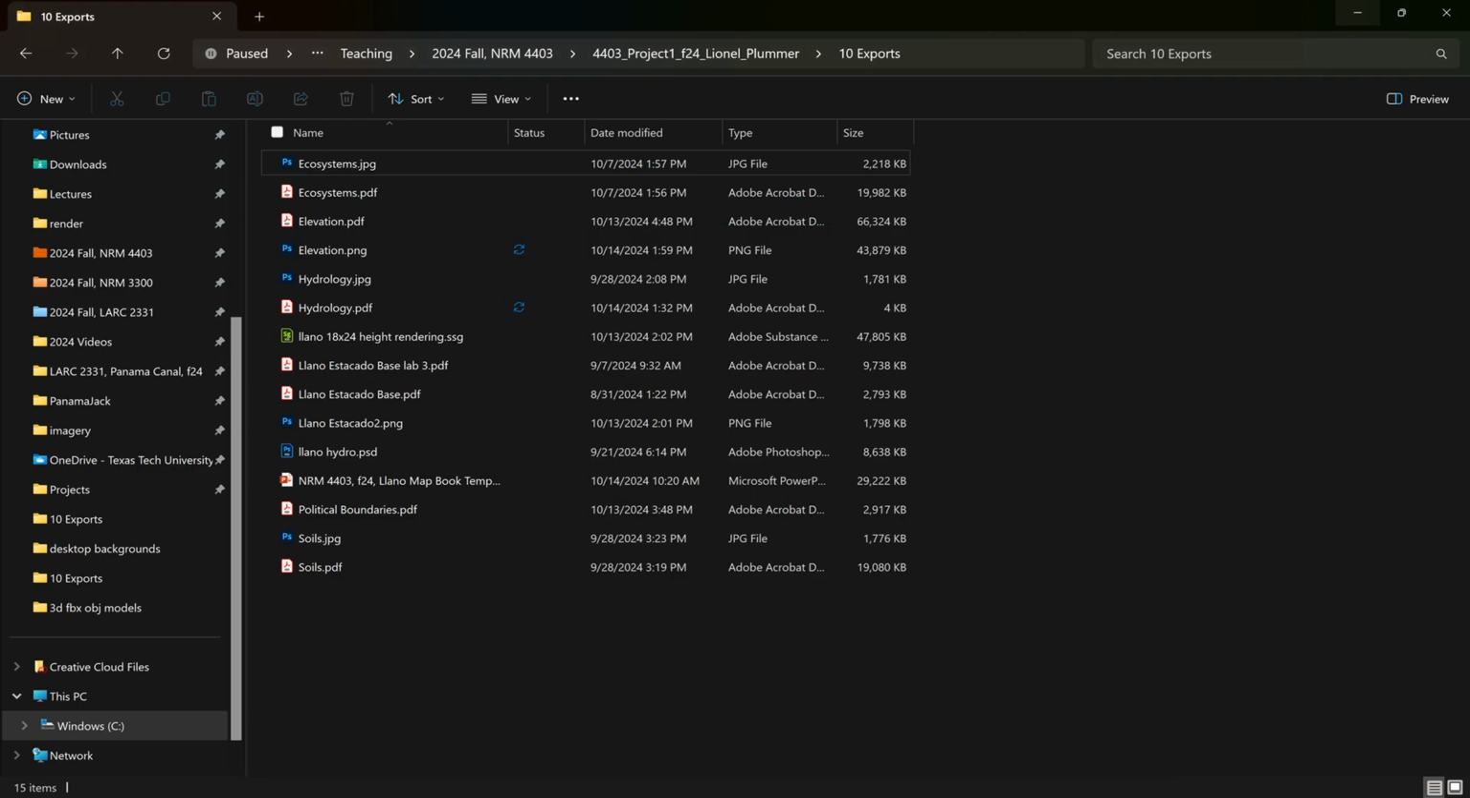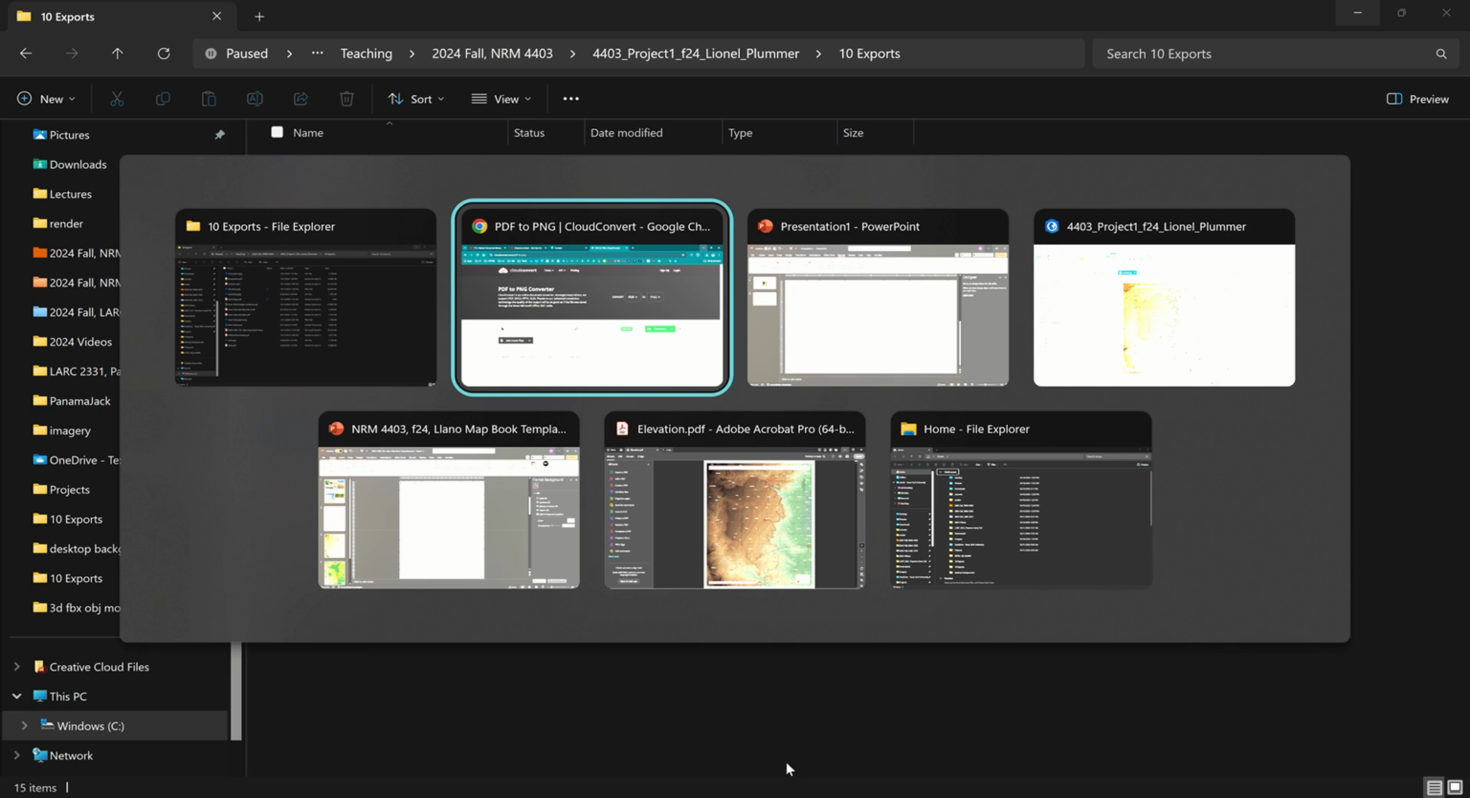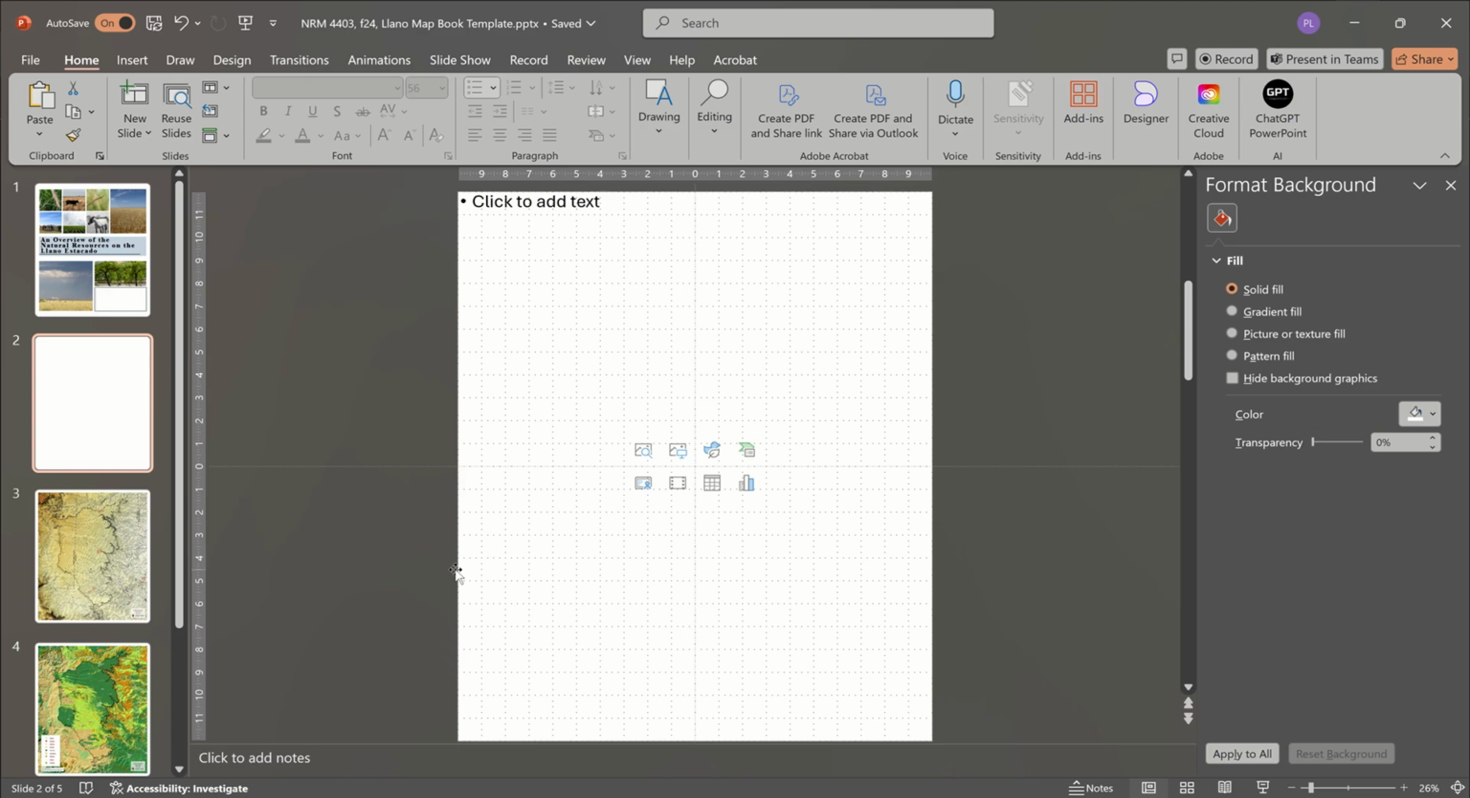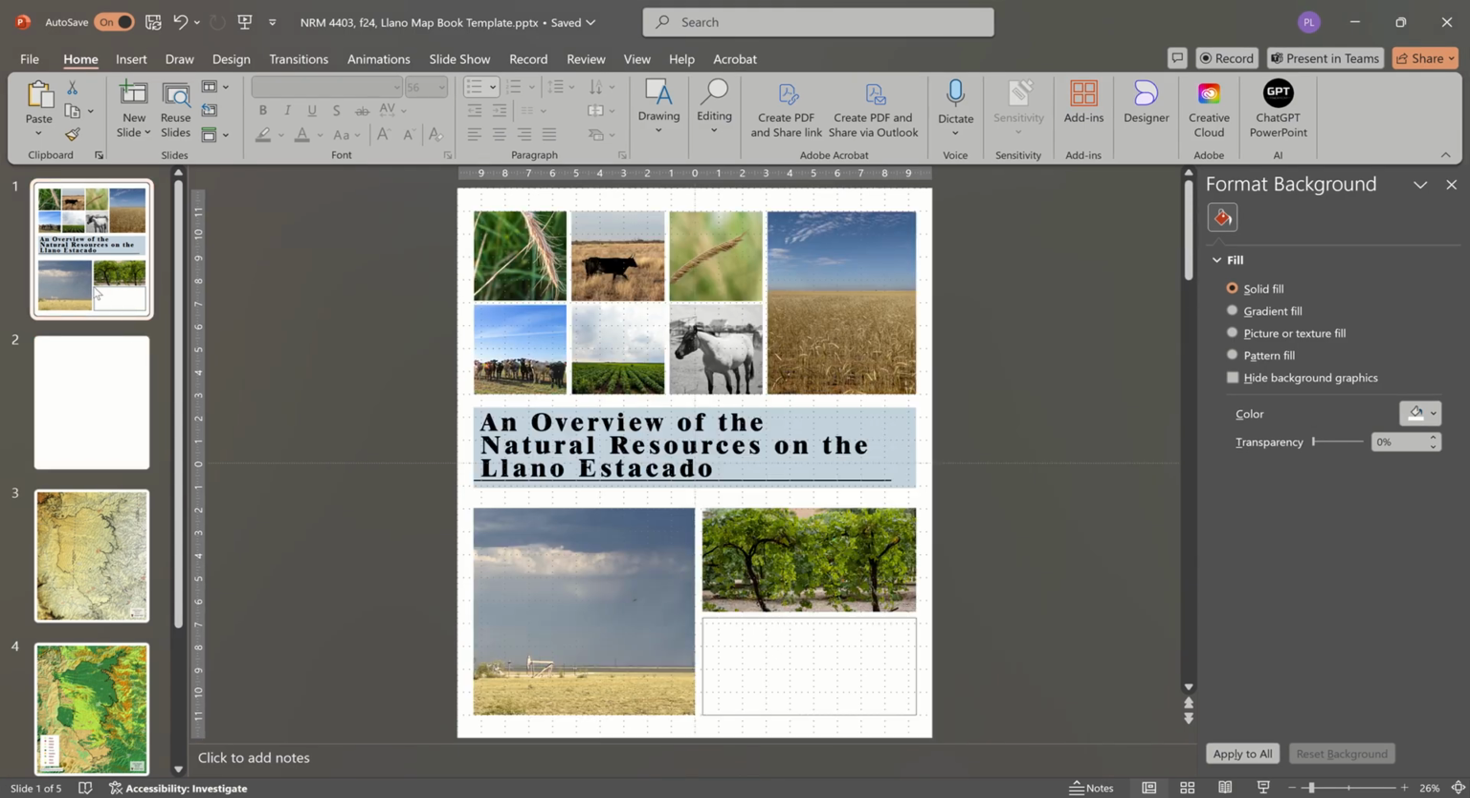Okay, so then I've created this PowerPoint template, and this is the home page. These are the photographs I've made. I'm also going to put a map of the US here, just the state outlines with the outline of the Llano Estacado in red, because we do want to give people an idea of where this place is.